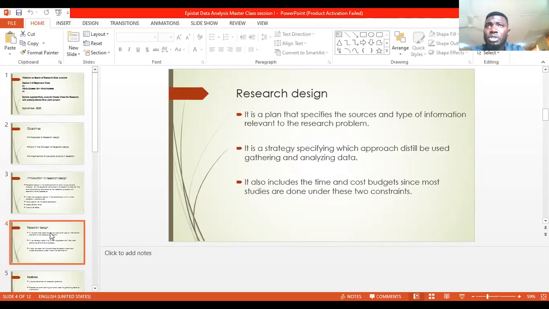But in a situation where you want to get maybe the blood pressure of people in a study population, the packed cell volume of the study population, the genotype of the study population, all those, it's going to be quite different. You can't get that through a questionnaire. You have to be on the field to collect that yourself. So basically, research design specifies the approach in which you get your data.